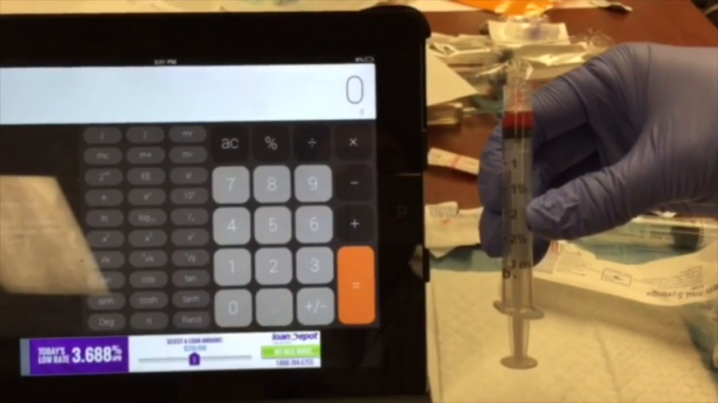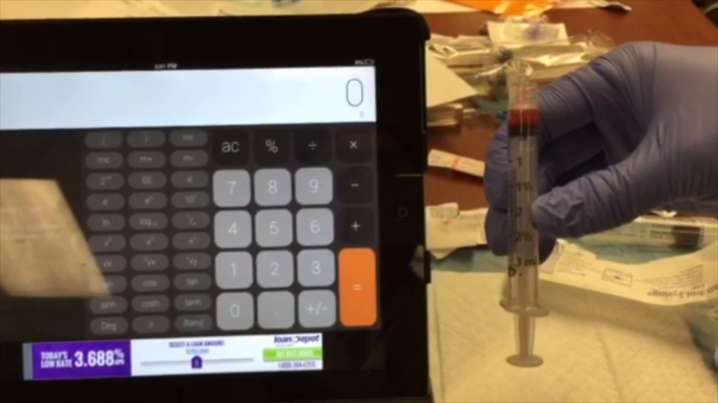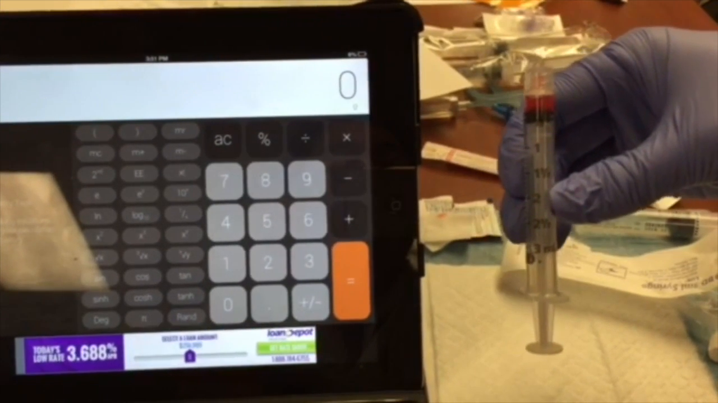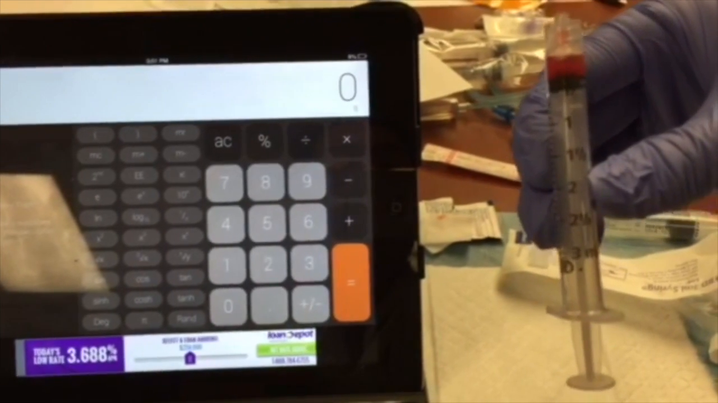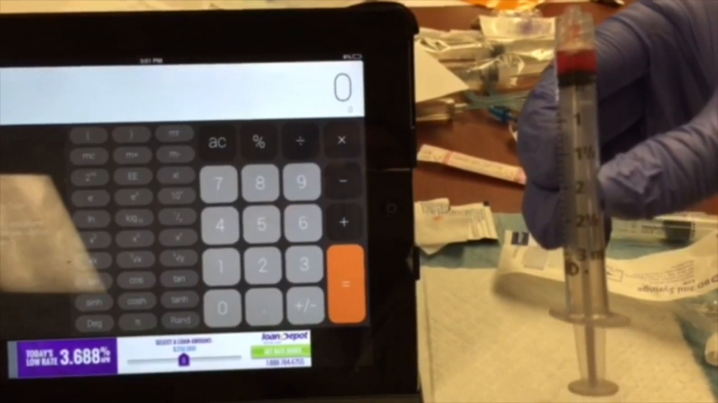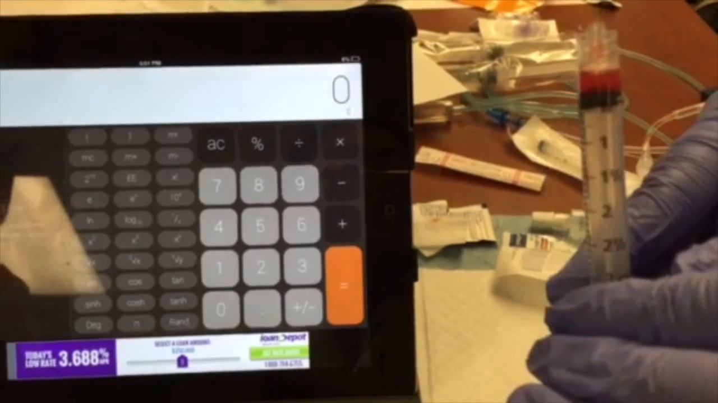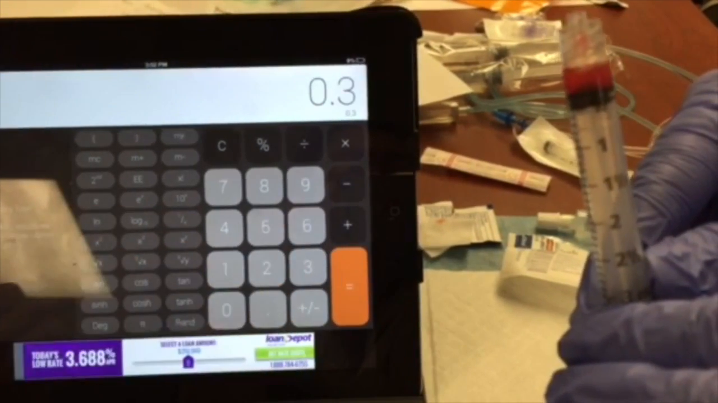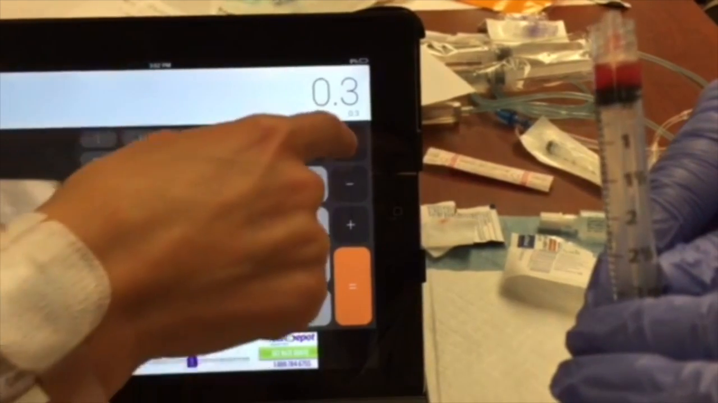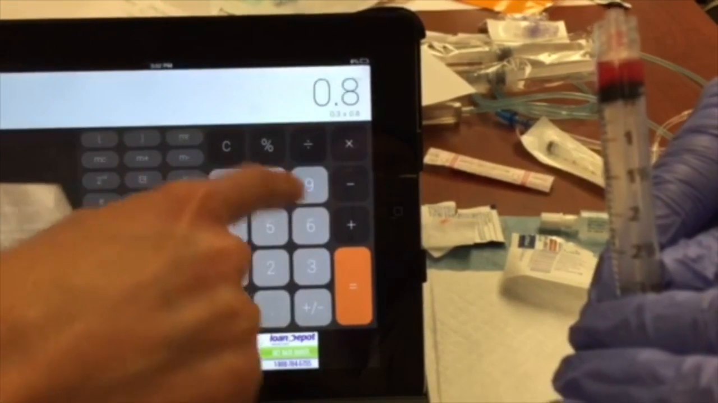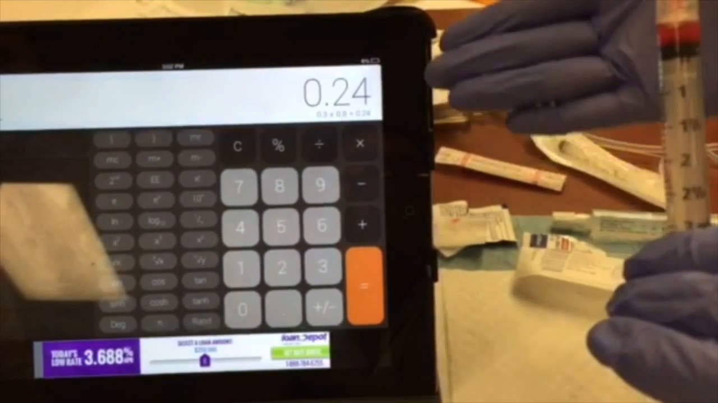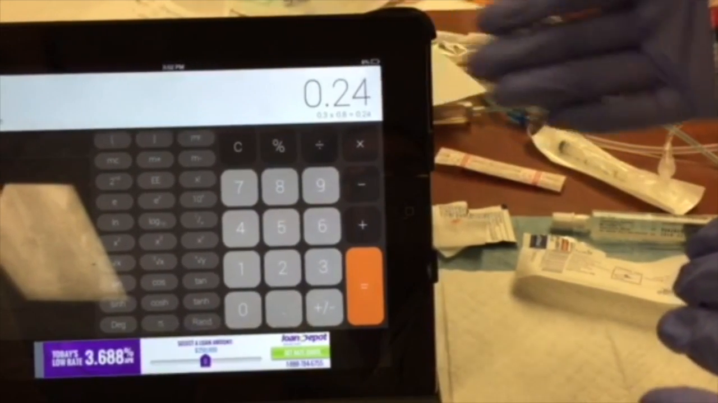Now determine the prime volume of the catheter, which is 80% of the dwell volume. To determine the prime volume, take your dwell volume, which in this instance is 0.3, and multiply by 0.8 to get 80%. This is your prime volume.